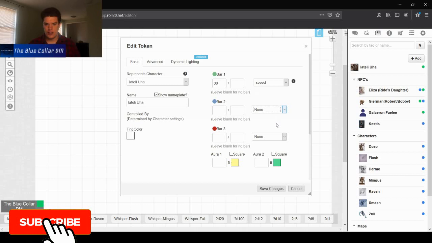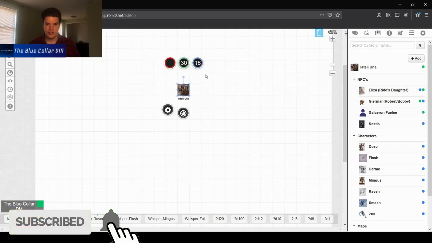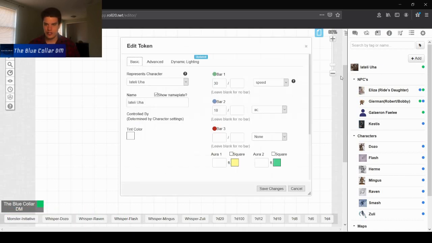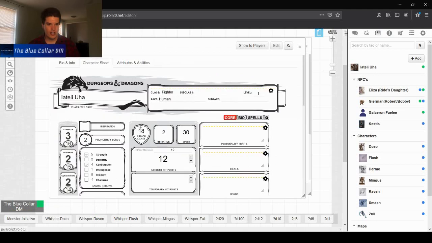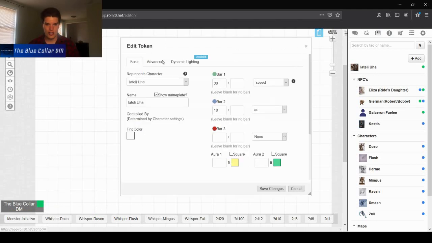Next I want to put my AC in bar number 2. Same thing, it throws my AC up there, which we can look at again from our character sheet was 18, it's correlated here now. And bar number 3, I want it to be my HP. It's very tricky sometimes, you have to make sure you don't go past, there it is, HP. So I have 12 out of 12 HP at this moment.